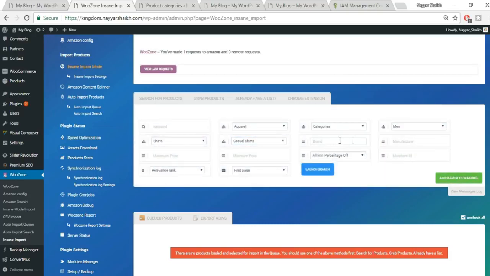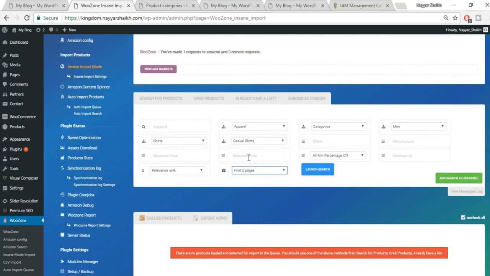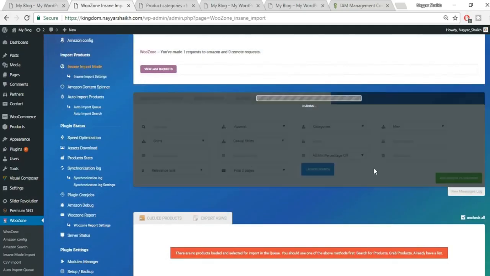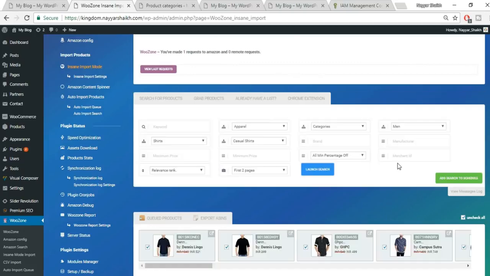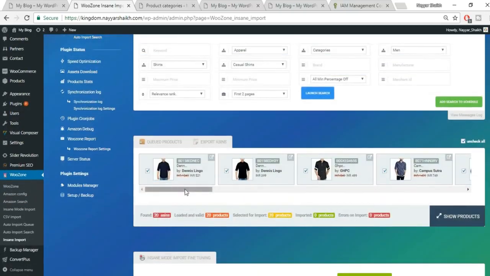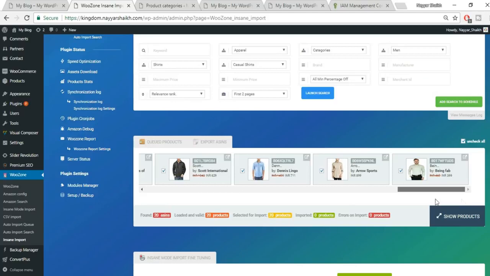Now you can select a specific brand, specific manufacturer, and so on. You can select your maximum price, minimum price. Here I want to import from the first 2 pages of Amazon, so I'm selecting the first 2 pages. After doing all these things, just click on launch search. Okay guys, so it is complete, and as you can see we get different options over here.